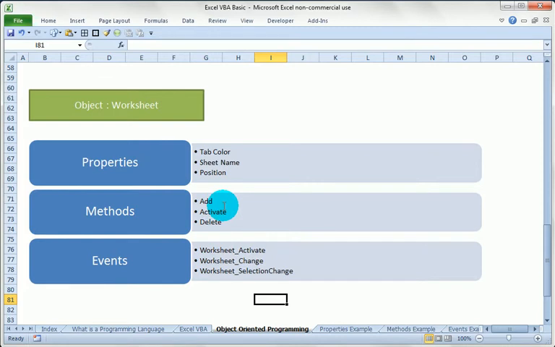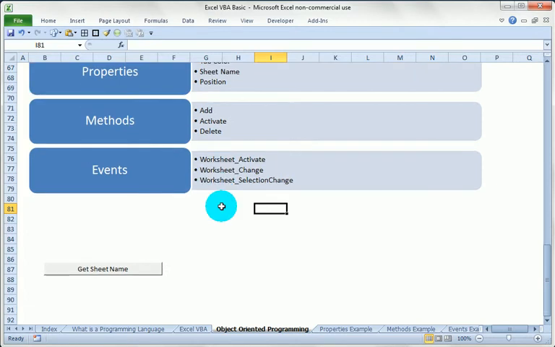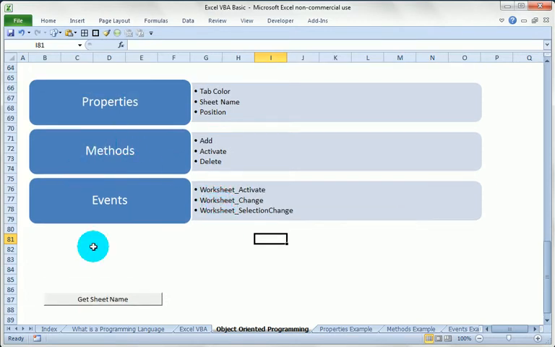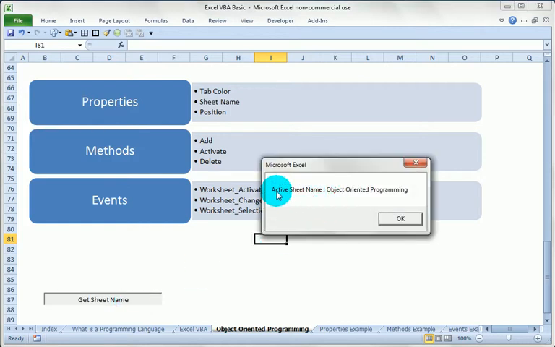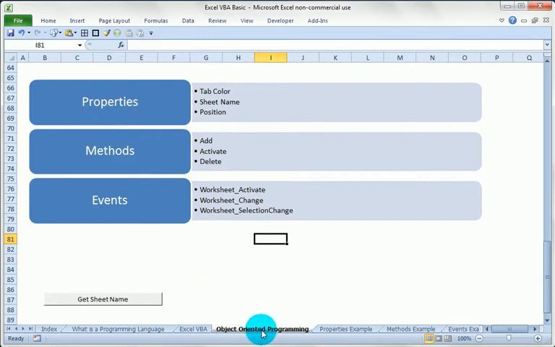Now, to give you a quick sneak peek of one of the properties examples: get sheet name. I created a small button or small code to get the name of the sheet that I am currently in. So if I click this, you see it gets me the active sheet name, object oriented programming. It's awesome. So I accessed the property of the particular sheet to get me that name.